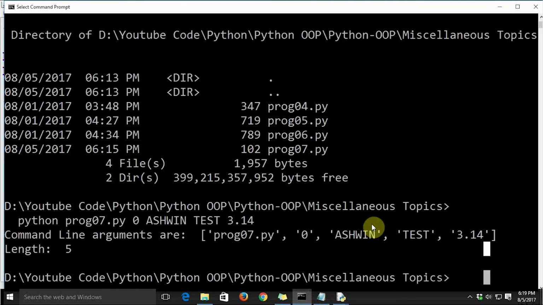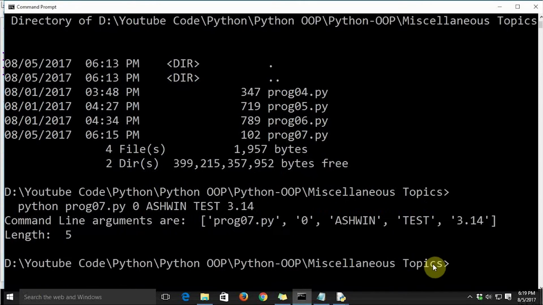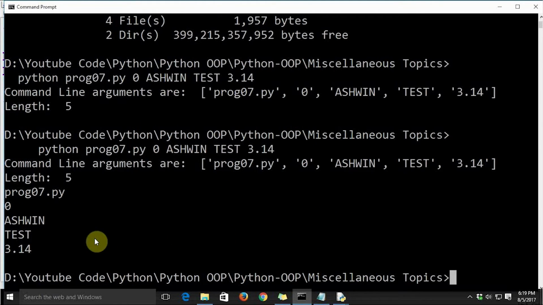So let's run the code from the command line and see what happens. As we guessed, it shows the list of the command line arguments, and then we are iterating through that list in a Pythonic way. It shows the 0th argument, the first and the second argument, and so on. So this is how we use command line arguments in Python 3.